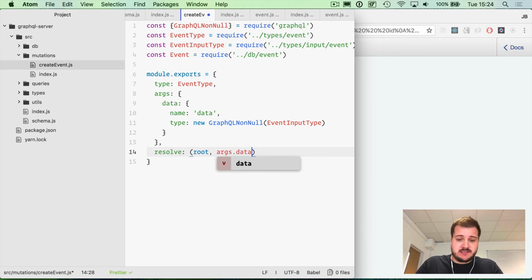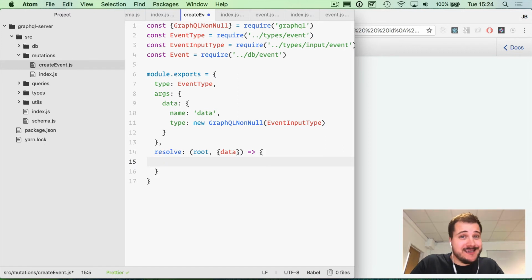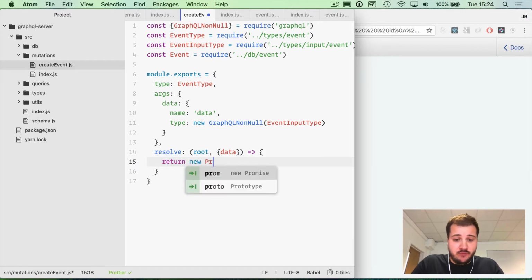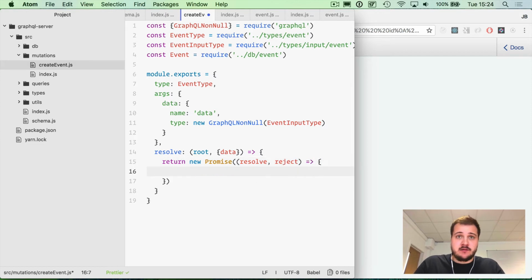Instead of just doing this, we can literally just do that. And that's all we need for our resolver function. It's the only arguments that we need. Again, we're going to return a new promise, which has a resolve and a reject. And then what you can maybe do at this point is create a variable for errors.